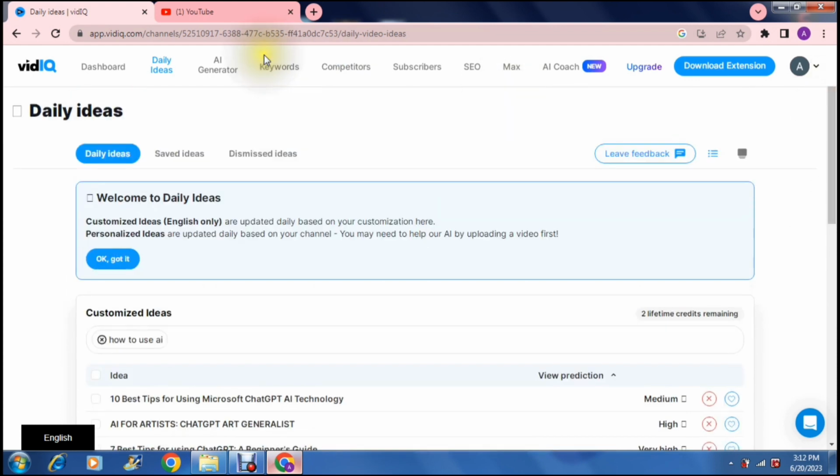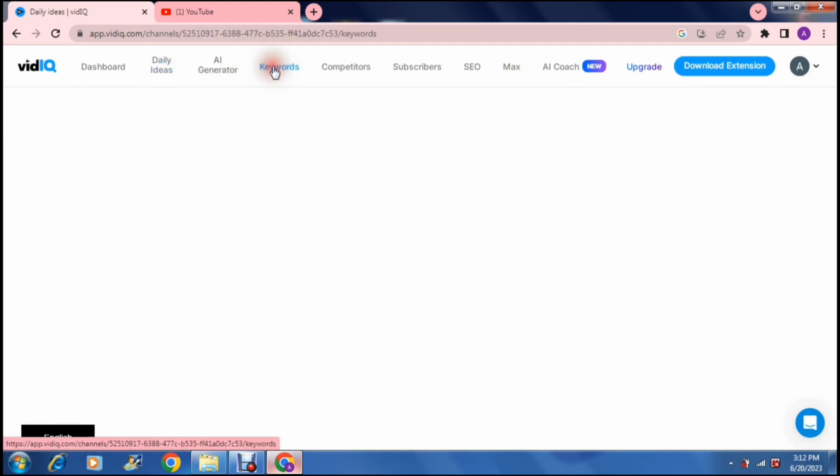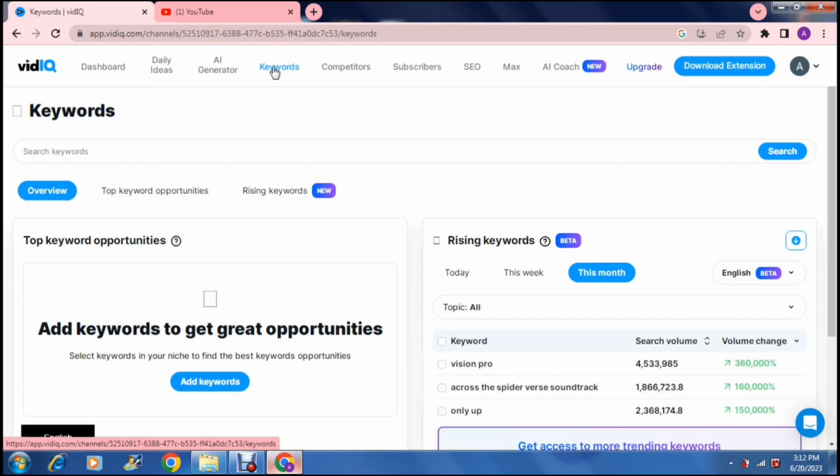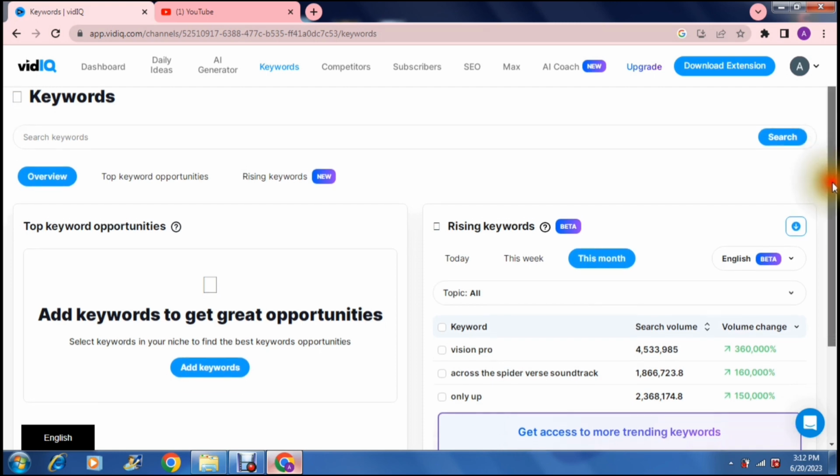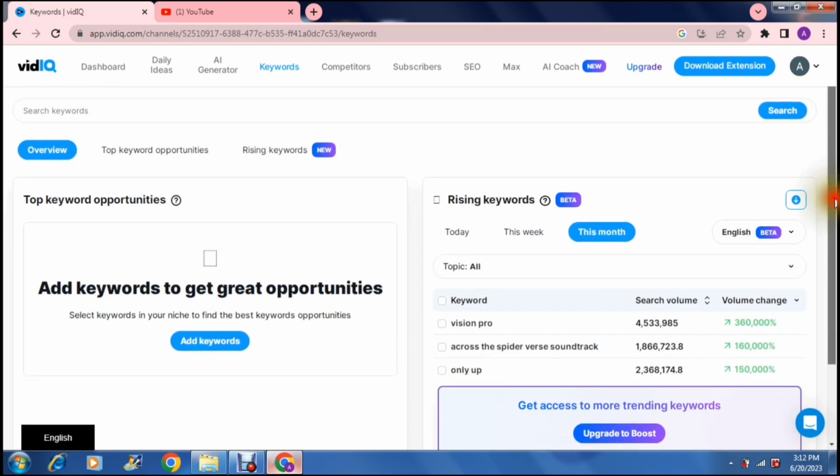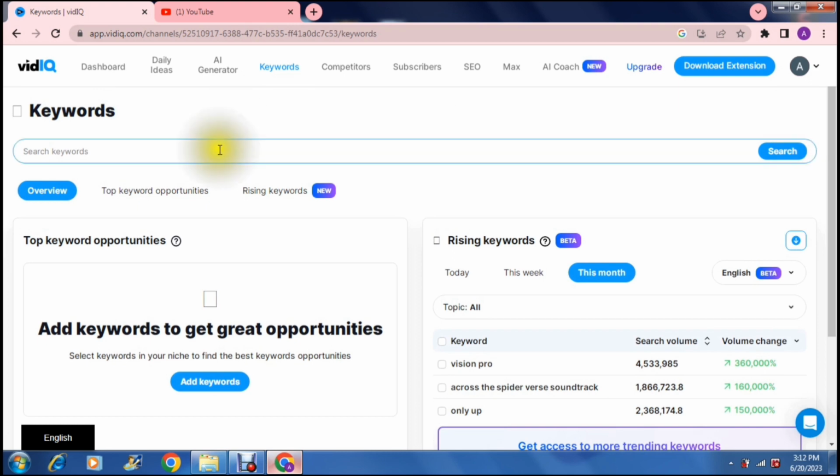Moving on to the next thing, your keywords. If you have a YouTube channel, your keywords are very important. Keywords are a way of allowing your content to show up on search results when people are searching for videos in relation to what you produce. Right here, there's a breakdown or an overview of all of your keywords. So let us put a keyword in here. For example, let's use again how to use AI.